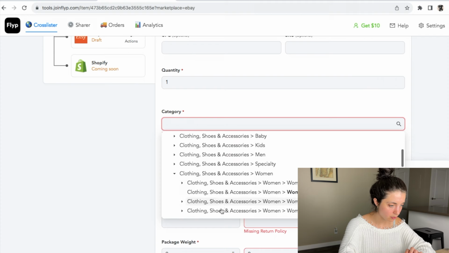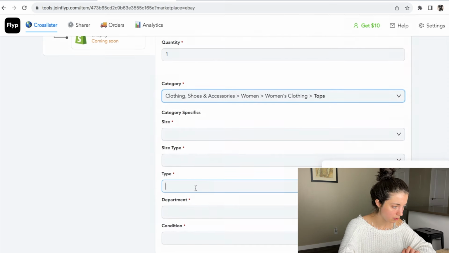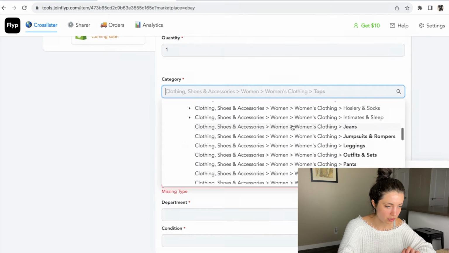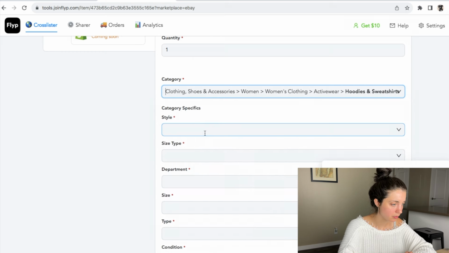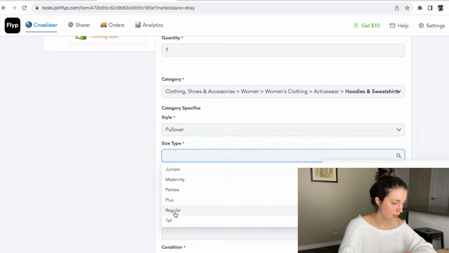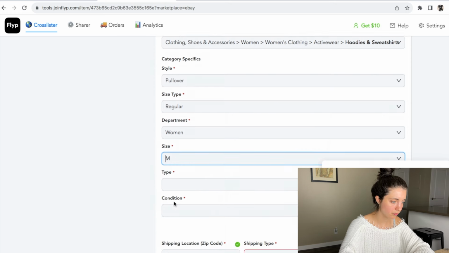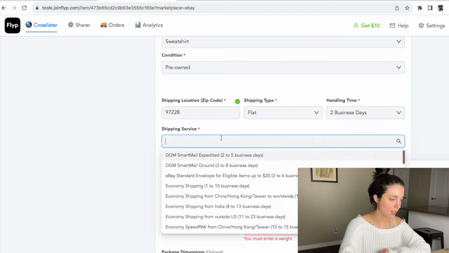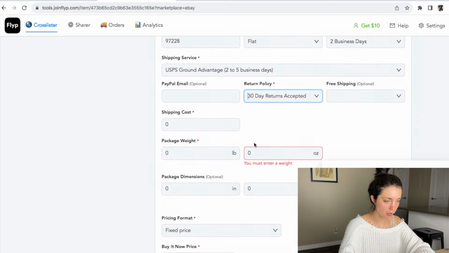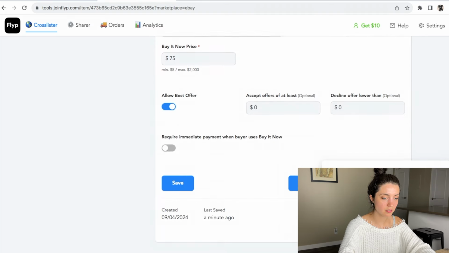So this is women's clothing and tops. I don't even know if the tops has, yeah, see this one doesn't have sweatshirt. I think sweatshirts on eBay are usually under activewear, which this isn't really activewear, but it is a sweatshirt. So I'm just gonna go ahead and put it under that, and then I can do pullover, size is regular, size type is regular, department women, size, was it a medium? Yes. And the condition is pre-owned. Again, shipping type flat, handling time 2 days, USPS ground, 30-day return policy. Shipping costs for this, I'm gonna go ahead and do $6.99 again. It's probably a little under a pound to 15 ounces, and then allow offers.